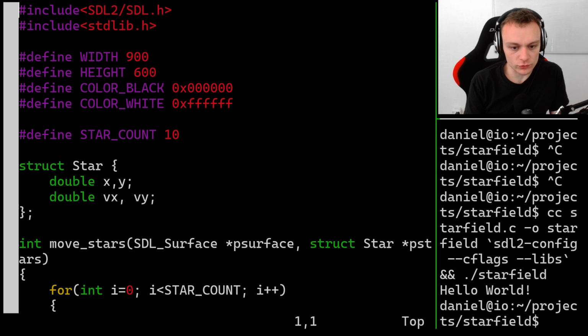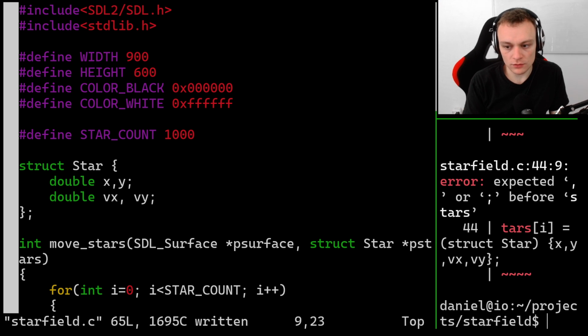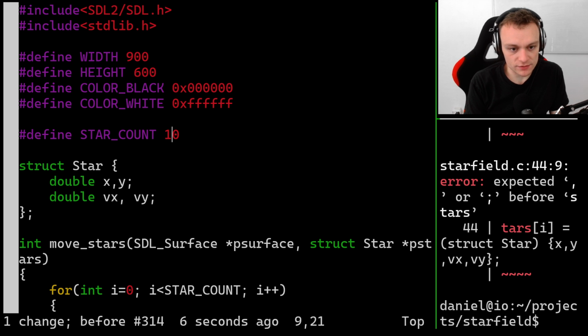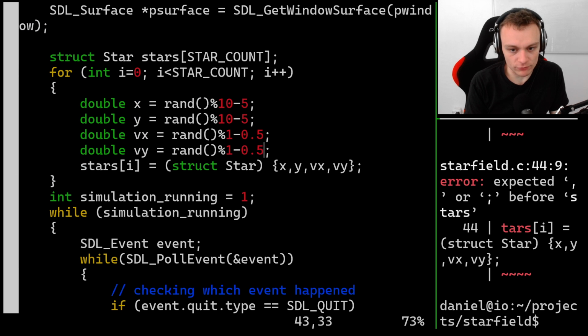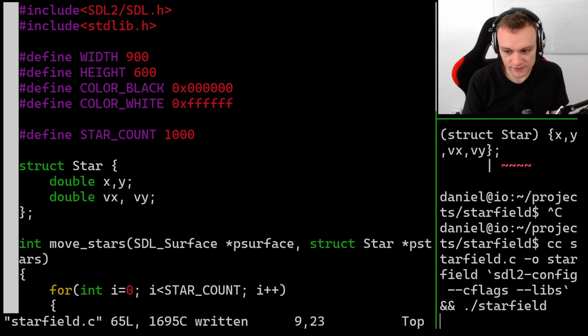Then I think we can just set the star count to 1000 and see what happens. And of course I just mistyped something somewhere. So let's undo all of that, and now let's do 1000 stars and execute.